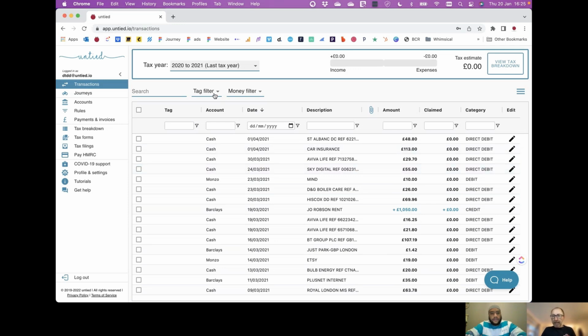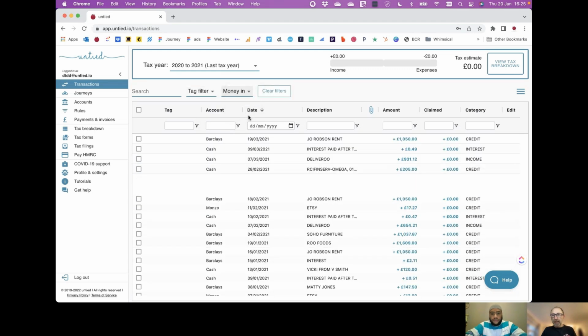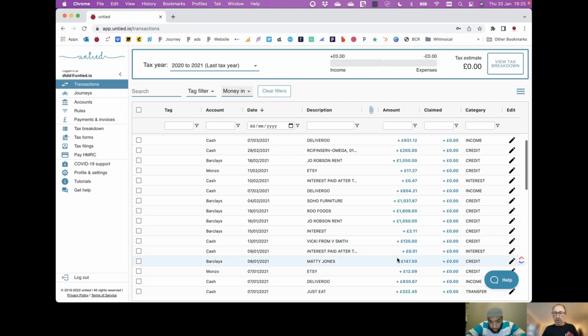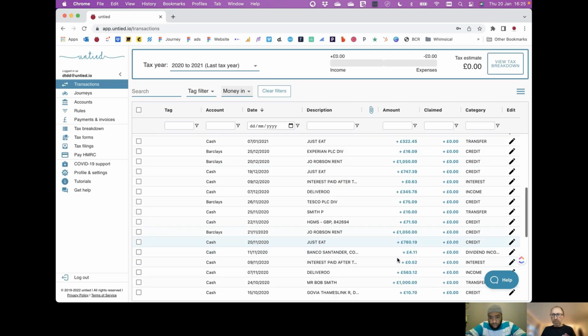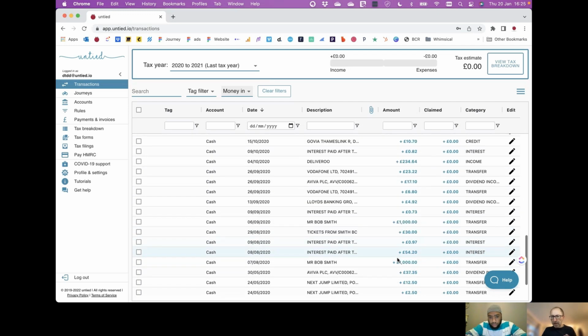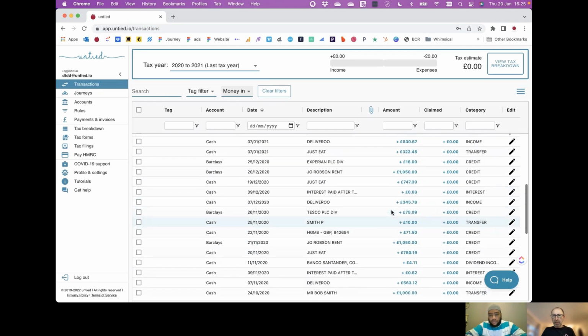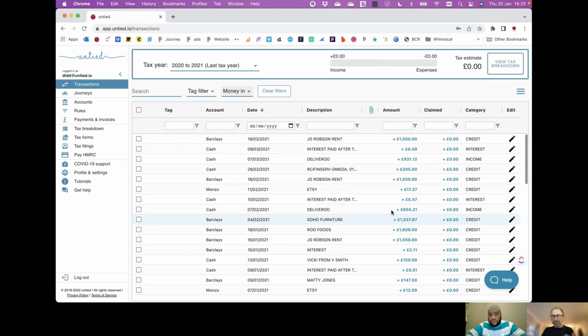If you want to find all the income, first of all, you can click on the money filter at the top and just look at all the money that's come in. So now you'll see everything that's come into your account. And you can see there's still a lot of money coming into the account for various reasons. For example, I need to find really the Deliveroo money that's come in, my income from Deliveroo and everything else.